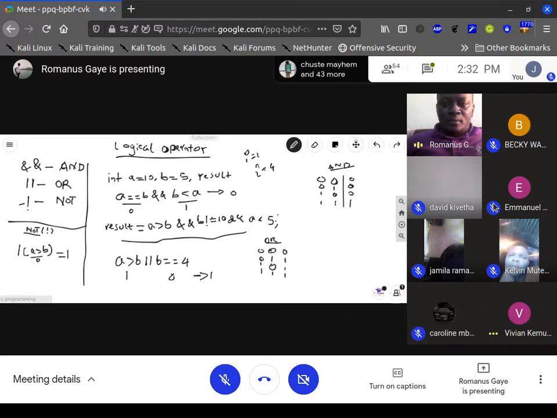Now, remember we said an AND operator is like a multiplication. So if you multiply 0 and 0, you get 0. 0 and a 1, you get 0. A 1 and a 0, you get 0. But a 1 and a 1, you get 1. Just like the normal arithmetic operation: 1 times 1 will give you 1, 1 times 0 will give you 0, 0 times 1 will give you 0, and 0 times 0 will give you 0. So this is the truth table for an AND operator.